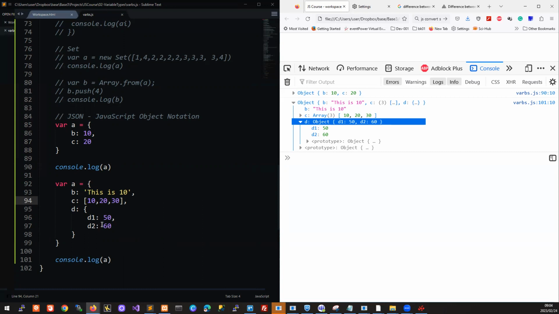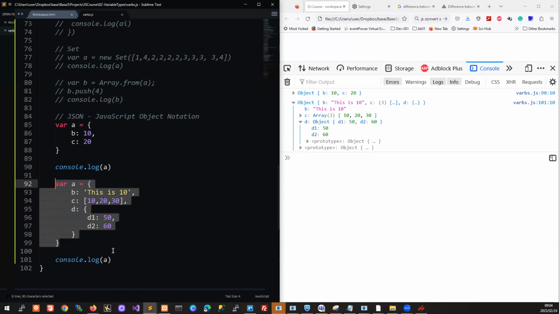So we start to use those terms, right? We can think of B, C, and D as child attributes of the parent A, and D1 and D2 are child attributes of D, or D1 and D2 are grandchild attributes of A. So it's in essence a tree of attributes. Right, so that's the JavaScript object notation. And it's really useful because it allows you to write quite expressive code.